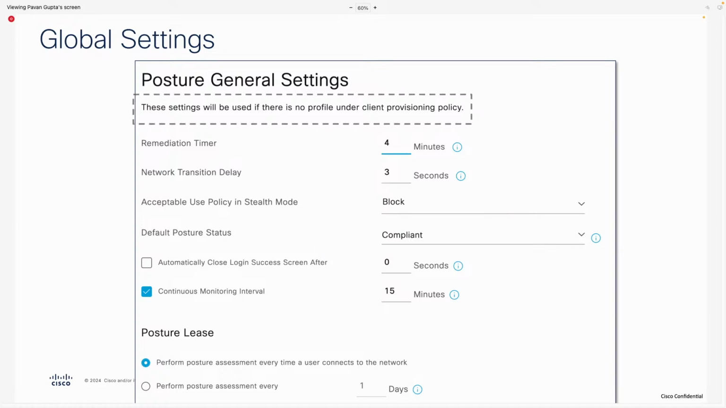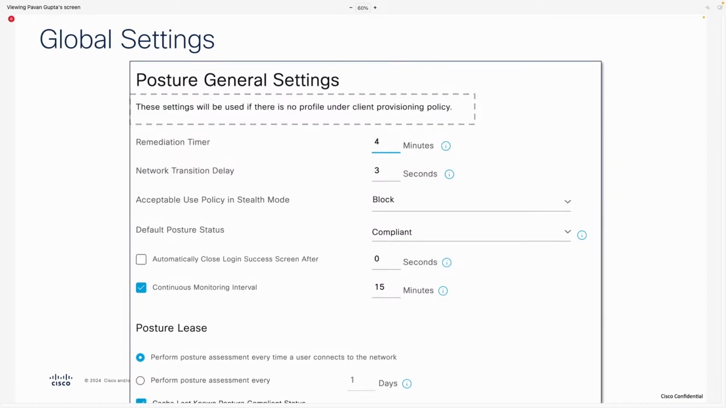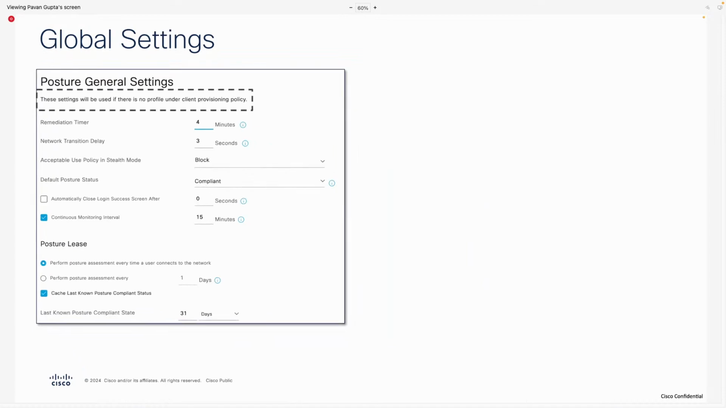Under global settings, the posture general settings page, you would notice an info icon. If any device matches a client provisioning policy and that policy has a profile associated with it, then the agent profile takes precedence. Until that point, if there is no profile defined against the client provisioning policy, then these posture general settings are going to get applied.